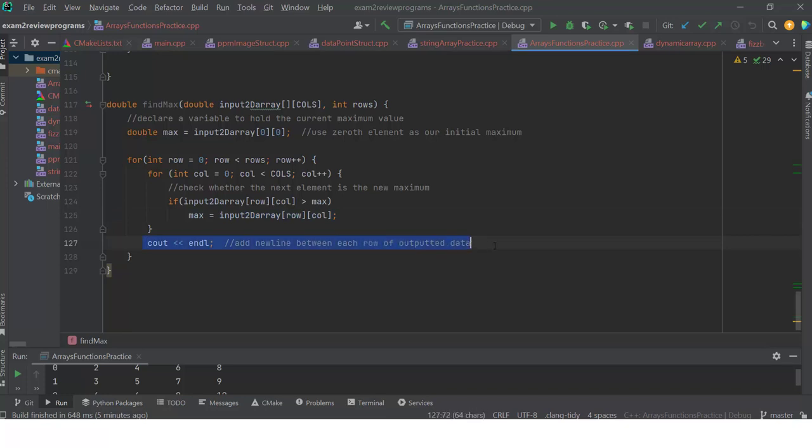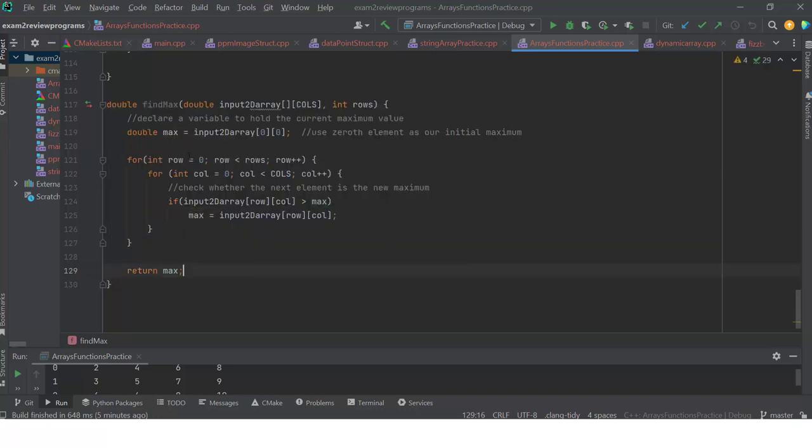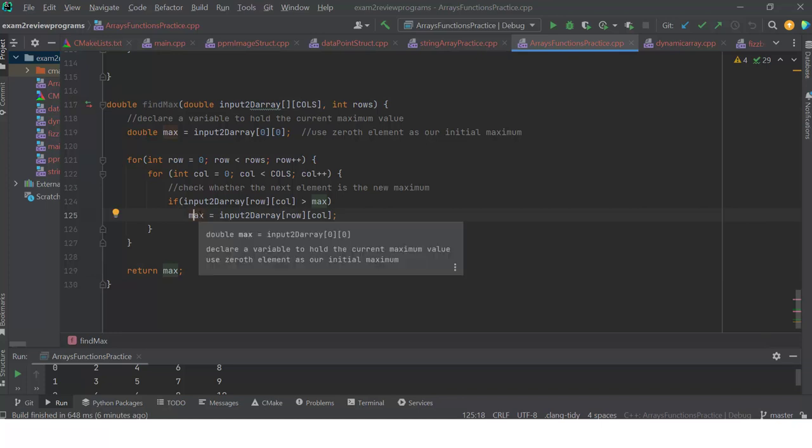We don't need to do any more cout statements here since we're not outputting. The last step is this function needs to return our maximum value back to main. So we have to add that return statement so that once we've found our maximum value, we return it.